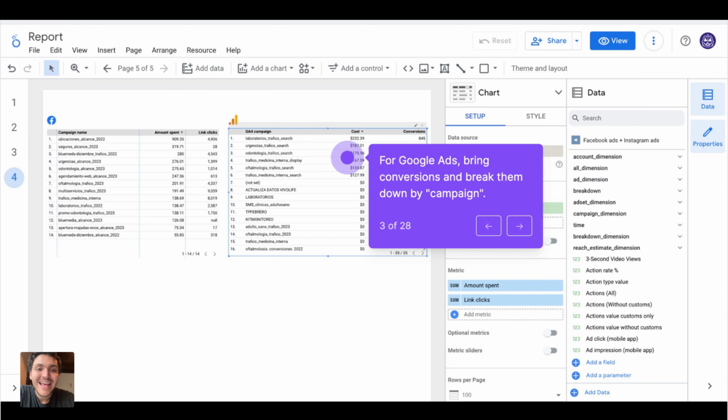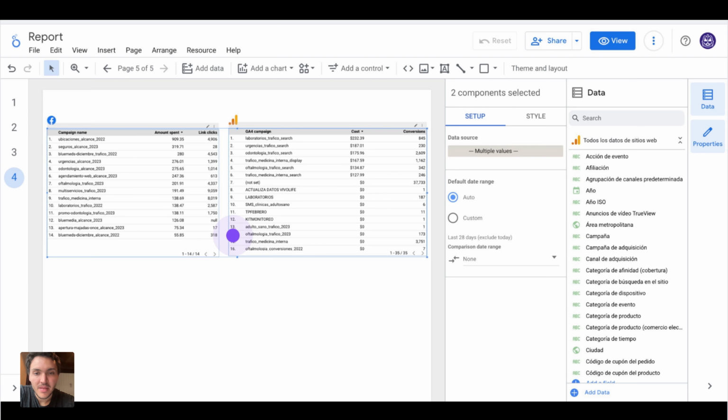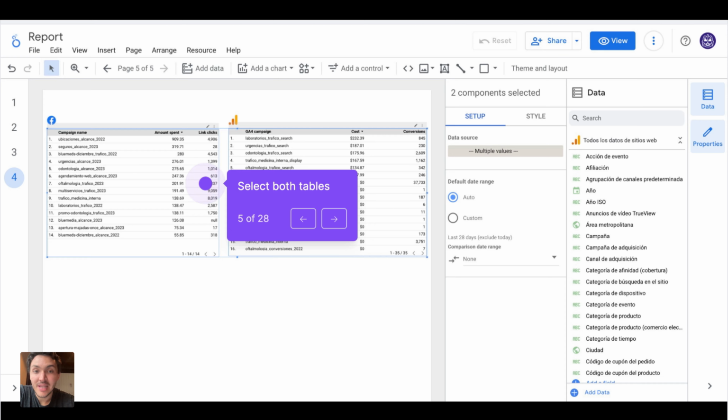Also, remember, Campaign is a dimension that GA4 has, and Campaign automatically reports your UTM parameters. So if you set up your UTM parameters correctly, Facebook campaigns should match the medium, source, terms and all the UTM parameters, and show the same on GA4. So it is important that you use UTM parameters correctly, so the data from Facebook matches the data on Google Analytics.